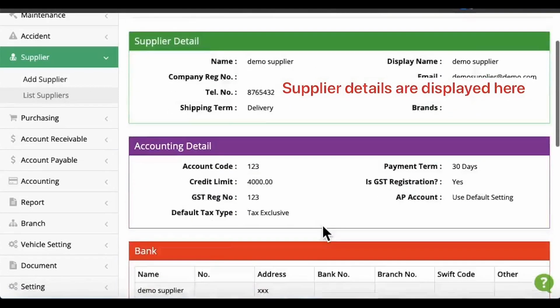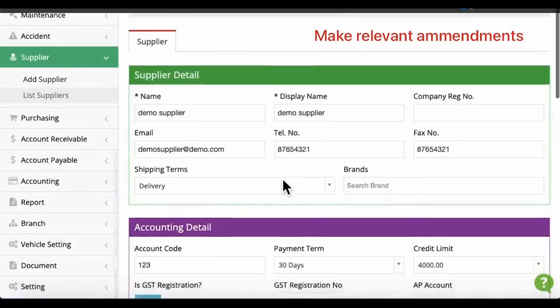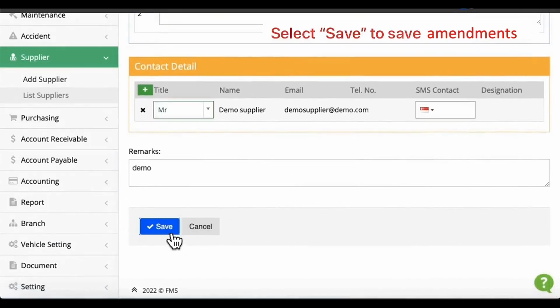The supplier details are displayed here. You may click on the Edit button here to make amendments. Make the necessary changes, and then click Save to apply these changes.